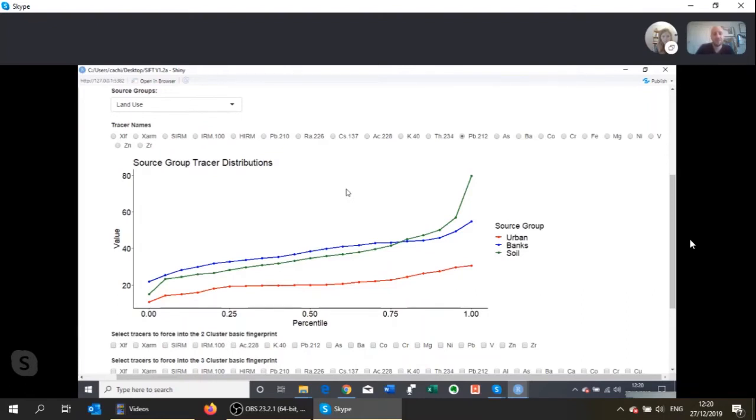I'll explain more once we get into some later graphs, but we really want to look at the order of these lines and make sure we've got tracers where the lines will be in different orders, and a different tracer will be the highest and lowest each time. So let's just do land use for an example. Here our order of lines is banks, soil, urban, and that's using lead 212.